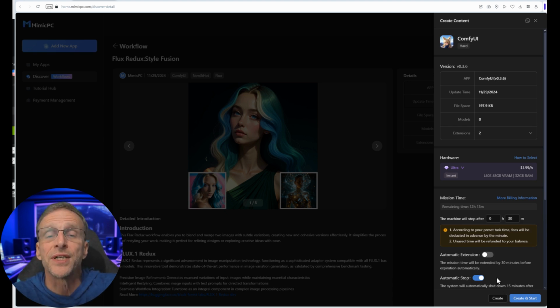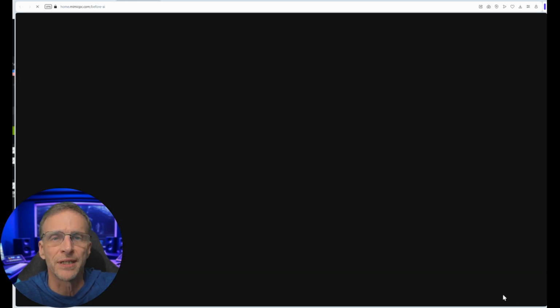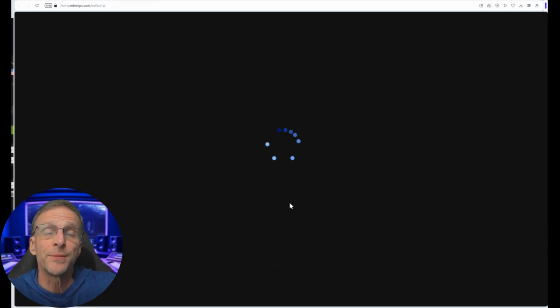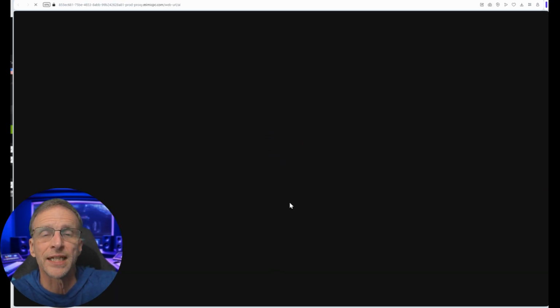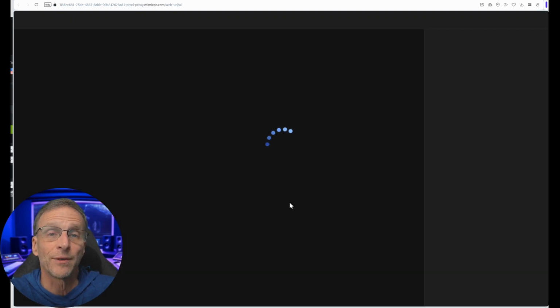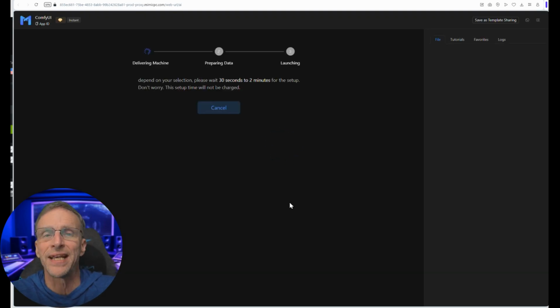If I know that my session is likely to go for more than 30 minutes, I would click the Automatic Extension button here so I don't have to worry about the machine shutting off in the middle of a process. Then once I start the machine, it takes about 2.5 minutes for it to get going, loading up the workflow and getting it ready to go. And you're not charged for any of that installation time.